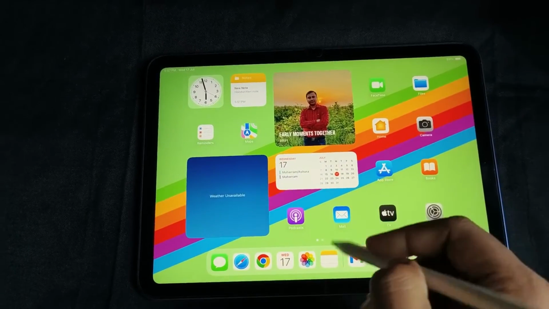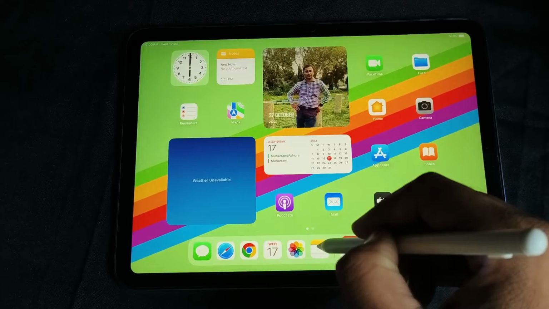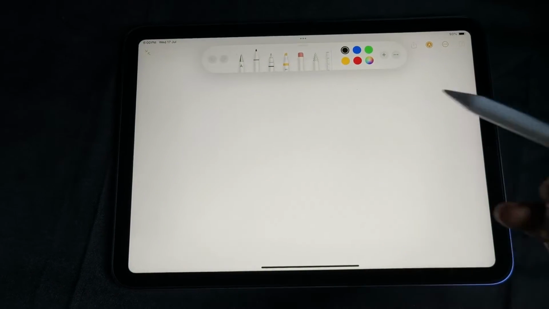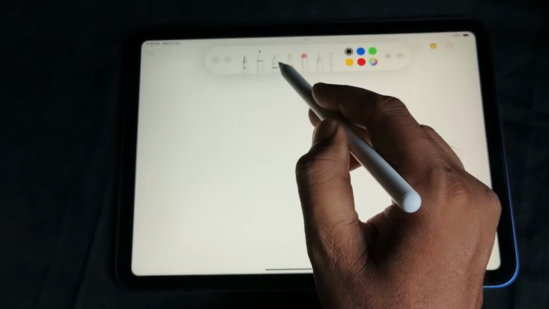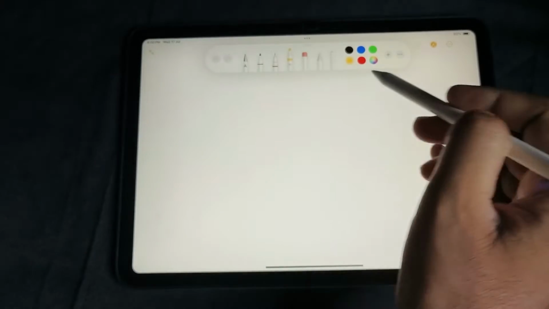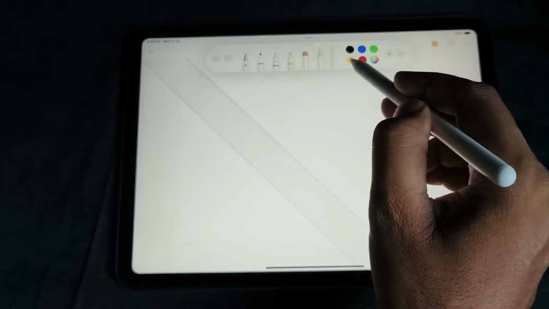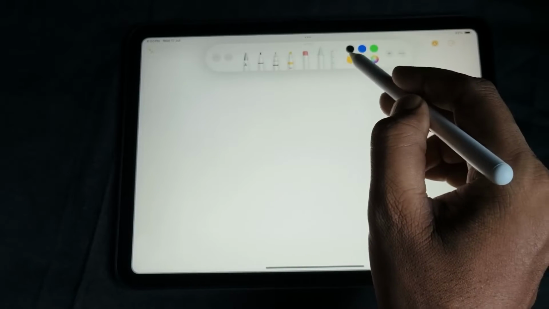Now I will give you practically another example. You can make good use of this iPencil in the Notes app. Here whatever you write will automatically transform into text. Now these are some features.